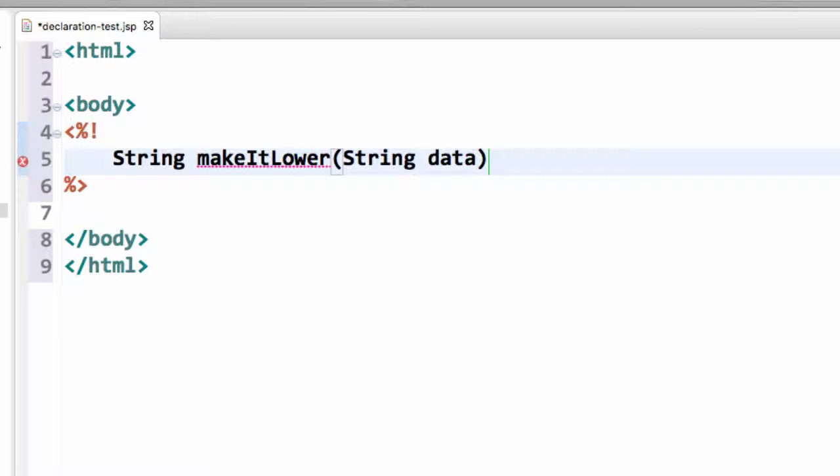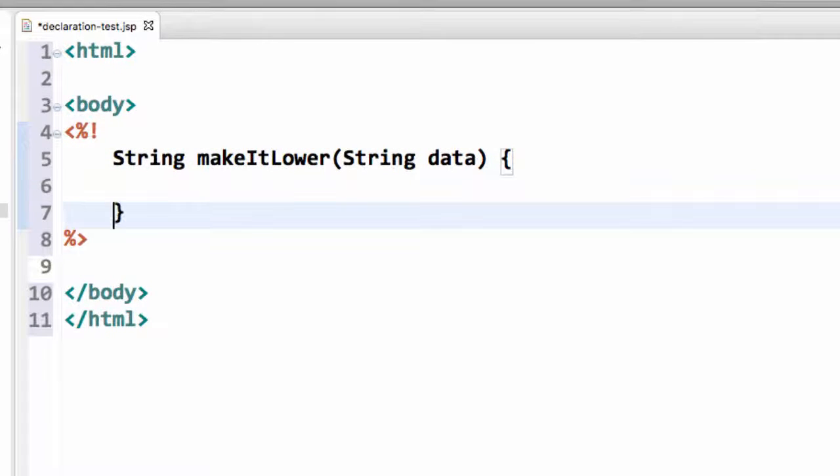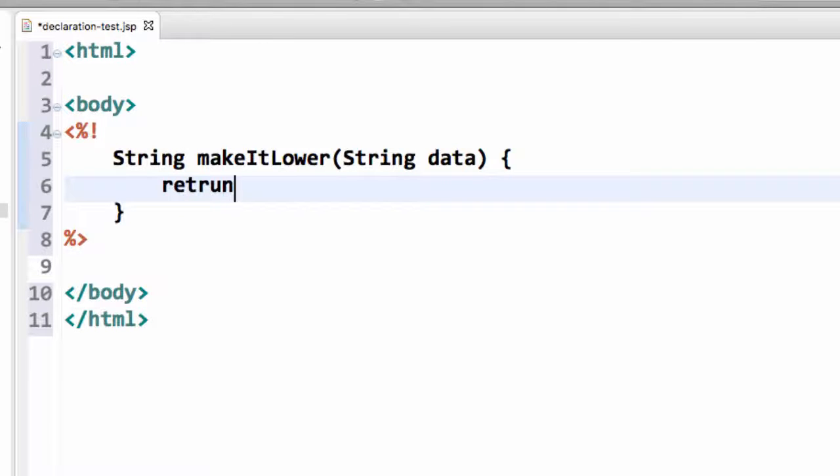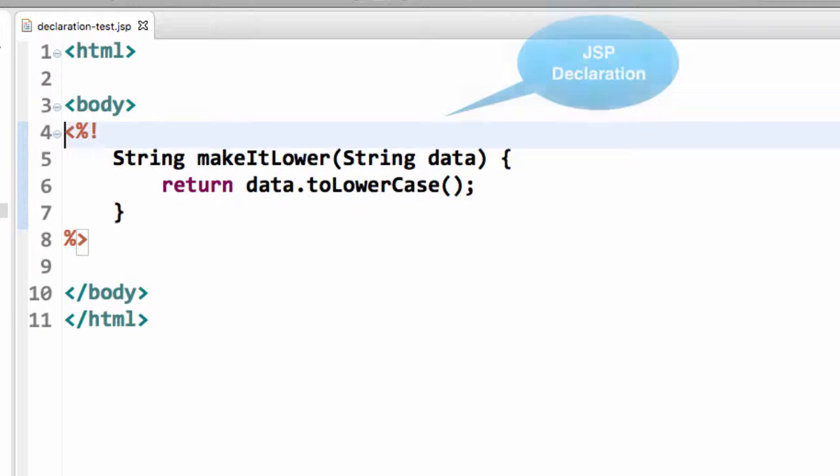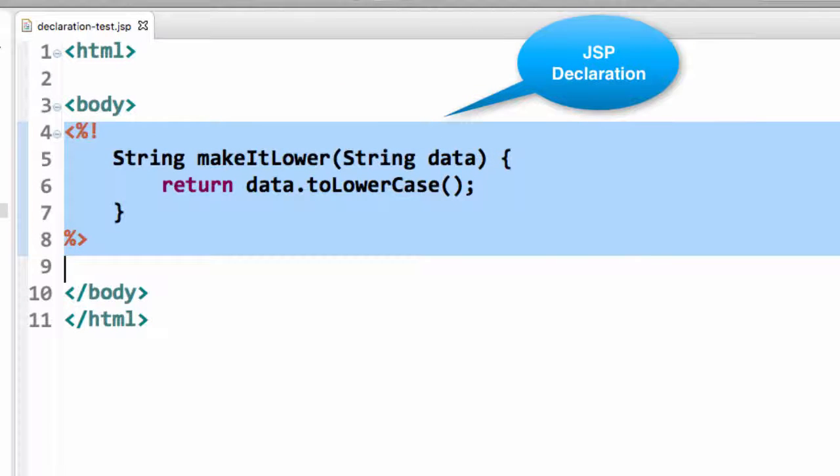So here the return type of string, method name of makeItLower, input data of string, and inside I'll actually write the real implementation code. And again, this very trivial example, I'll just say data.toLowerCase. And that's really it for this method declaration. So again, with JSP, you make a declaration by using the angle bracket % with the exclamation point.